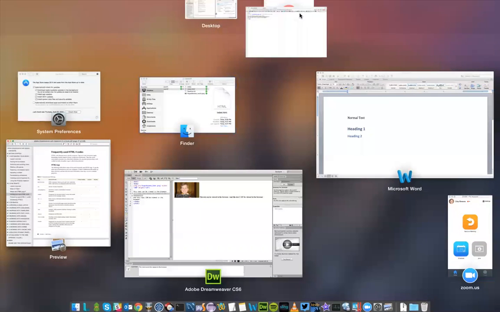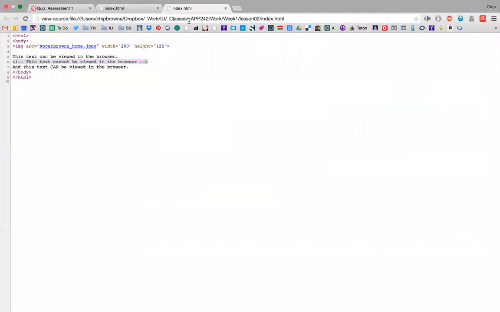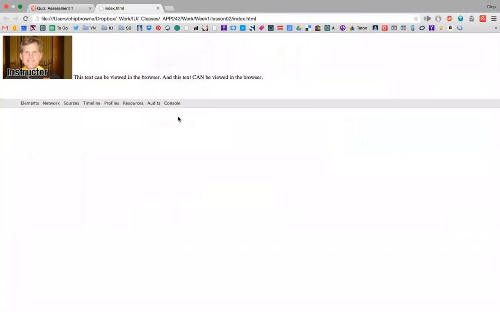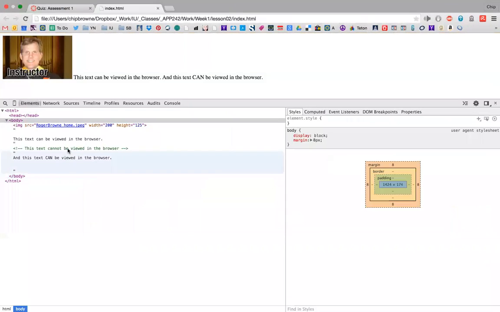Yeah, that's a good thing with Google Chrome to do right-click, inspect element. It's very good.